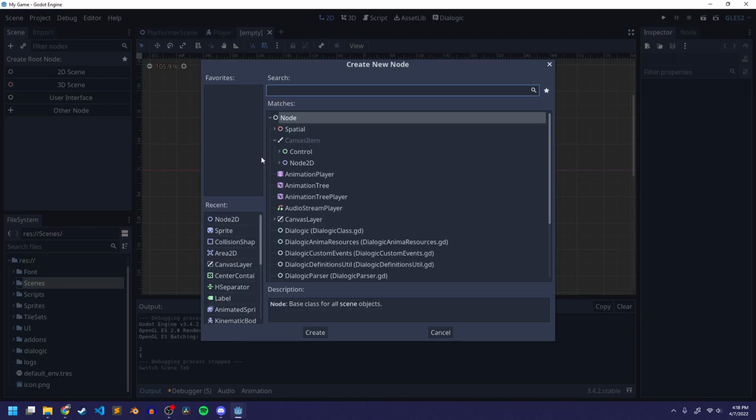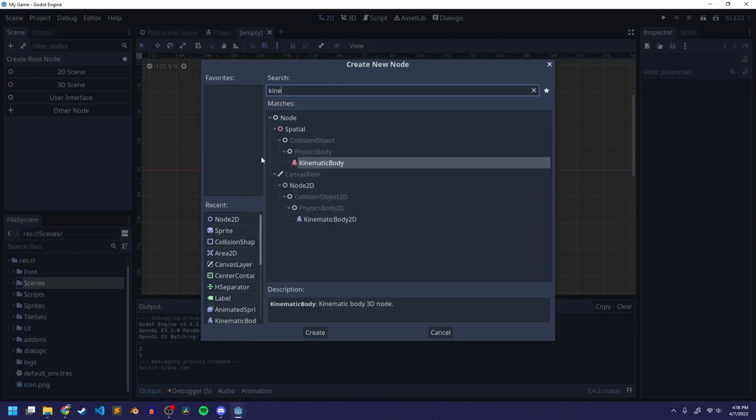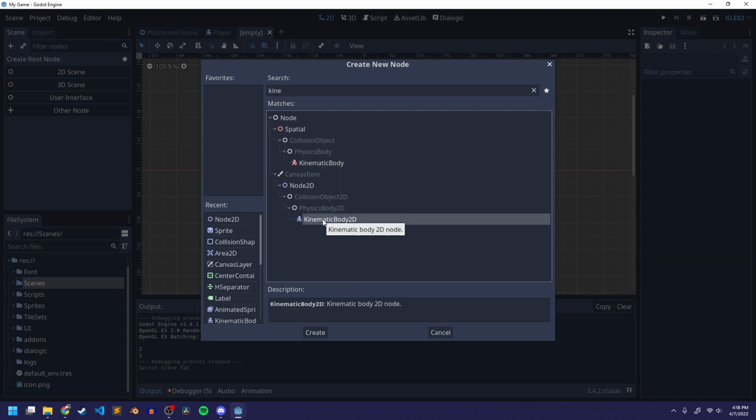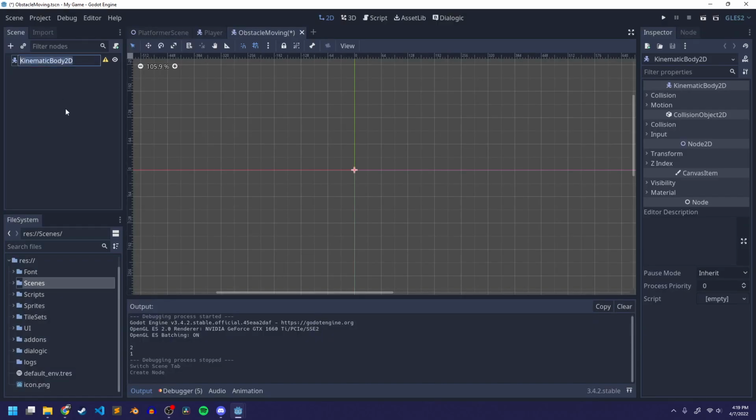And for this one, I'm going to use a kinematic body. So just like with the player, if I have a moving object in my scene that I want to interact with physics and colliders and things like that, I most likely want to use a kinematic body if it's going to be moving back and forth and doing different stuff. I'm going to choose a kinematic body. I'm going to call this obstacle moving.